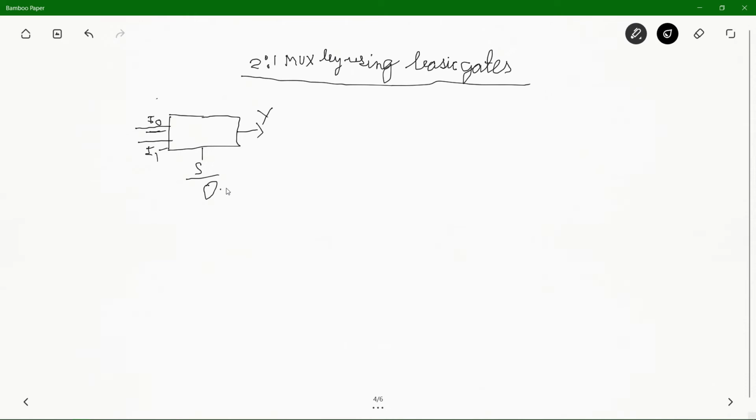So at that time, my I0 value will be chosen. Okay. Suppose I am giving the select line value to be 1. Okay. So at that time, my I1 value will be chosen.